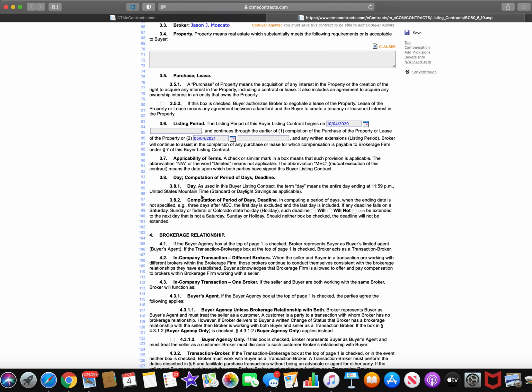So, computation, a period of days, deadline. Most of the time it's will. If it lands on a Saturday, Sunday, or holiday, it will be extended to the next day that's not a Saturday, Sunday, or holiday. It's all going to depend on what your client's needs are. If they are transferring here from out of state and they need to be done and in a home ASAP, you might want to do will not be extended, because when you go to put a purchase contract on one of the houses that they like, you're probably going to try to do a 21-day close.